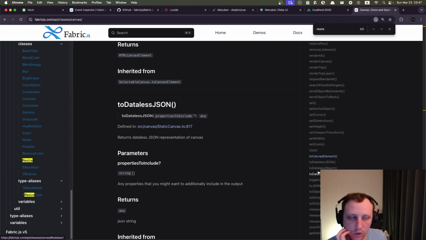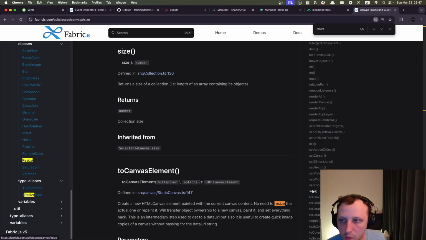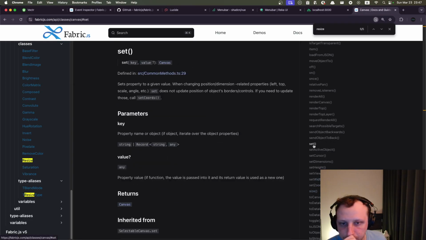The reason why I'm looking for that right now is we need the resize, in order to check that whenever we are opening something, we are going to change the size of the canvas. Set, when changing position dimension related properties. Set does not update position of objects border controls. If you need to update, set coords. What is the point of this thing? Sets property to given value.